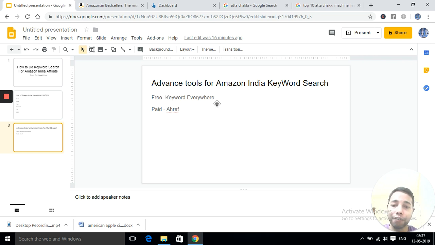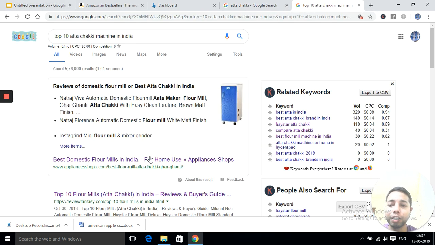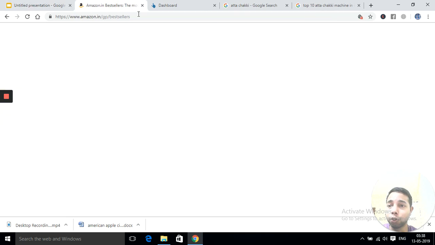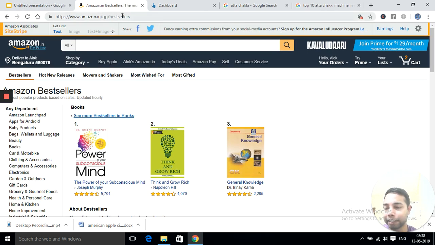The last point is that I use two tools: Keyword Everywhere and the paid tool Ahrefs. If you want to use Ahrefs, you can use it. I will show you a basic demo of how to use Ahrefs. Just type the keyword I want. As I told you in the last point, India, best, top, whatever, go to Amazon bestseller.